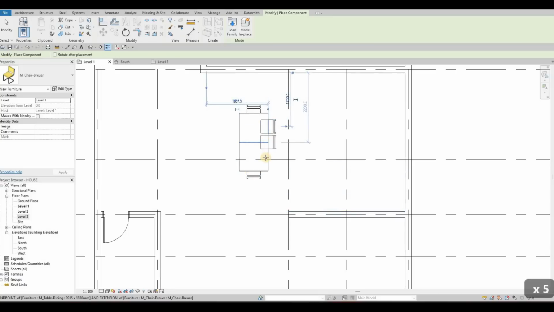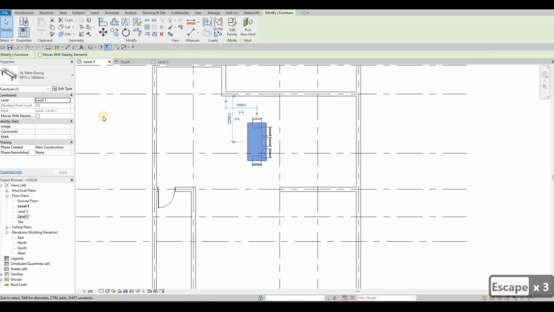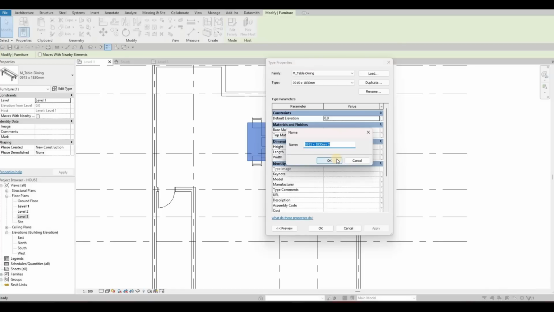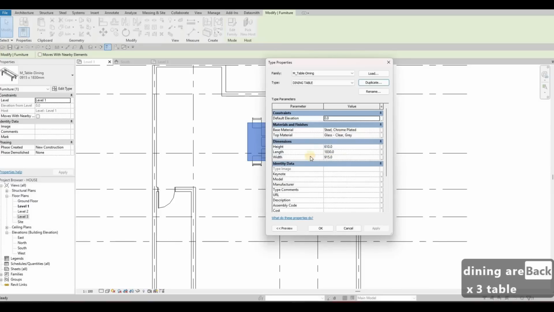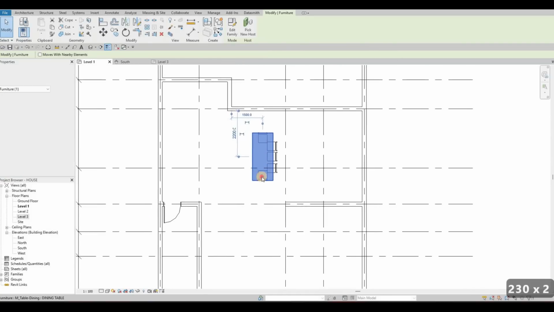we could also increase this size if you want to. So for example, if this is not big enough for you, we could edit this, so duplicate, and then we could put this one as dining area, dining table. Now we're editing sizes for our family. So width, let's make it 1000, and then this, make it 2300 for the length. So now it will be completely different.